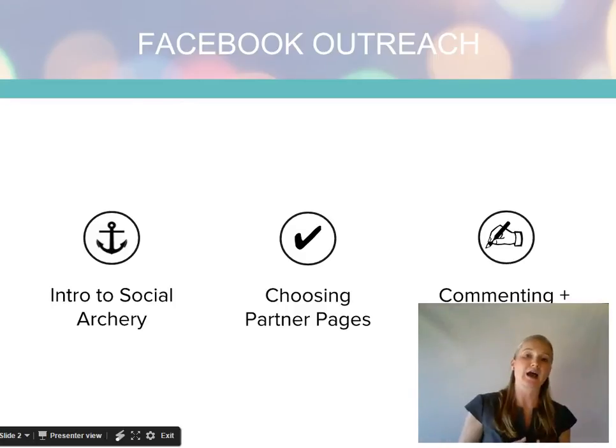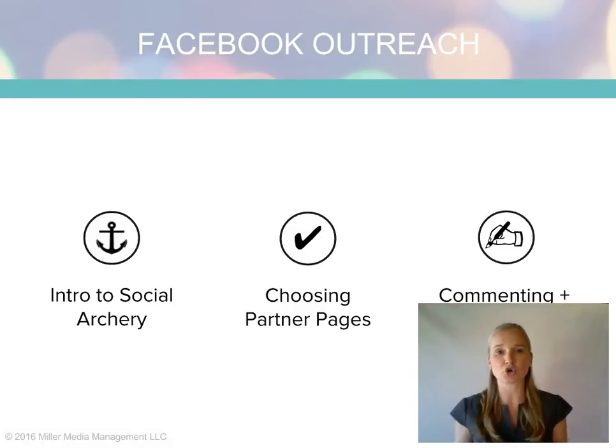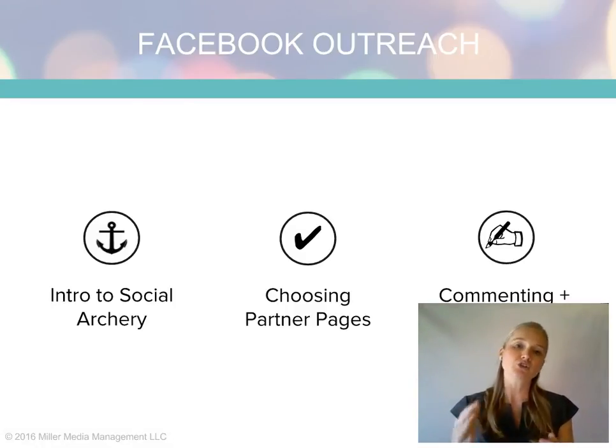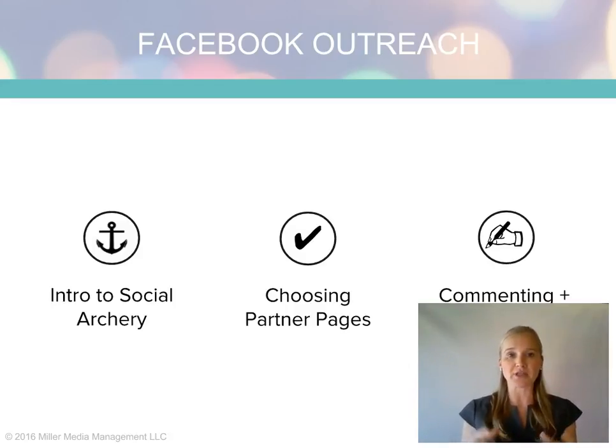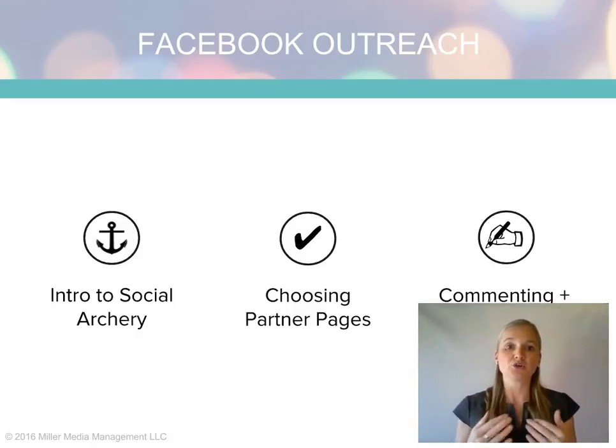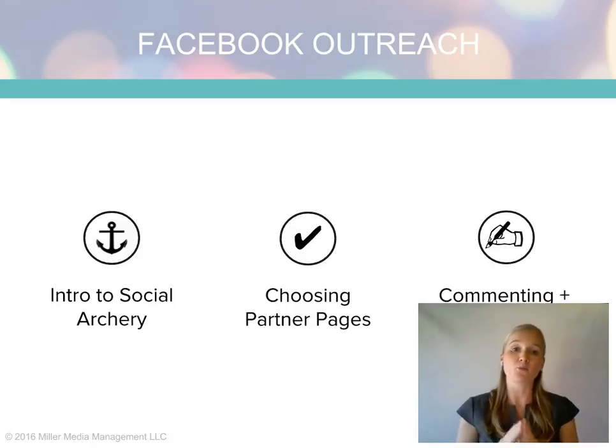We'll be covering a concept called social archery. Social archery is when you connect with other people in your network and you guys support each other. You commit to being the first wave of likes, comments, and shares on each other's posts. We'll talk more about why that's important when we get to that section in the lesson.